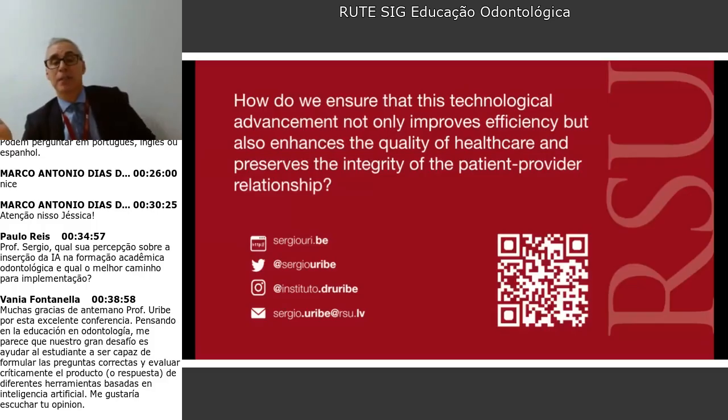I am certain that the development of artificial intelligence will significantly impact the way we treat and interact with patients. However, how do we ensure that these technological advancements not only improve efficiency, but also enhance the quality of healthcare and preserve the integrity of the patient-provider relationship? And what will you, as a clinician or educator or researcher, do to achieve this end?